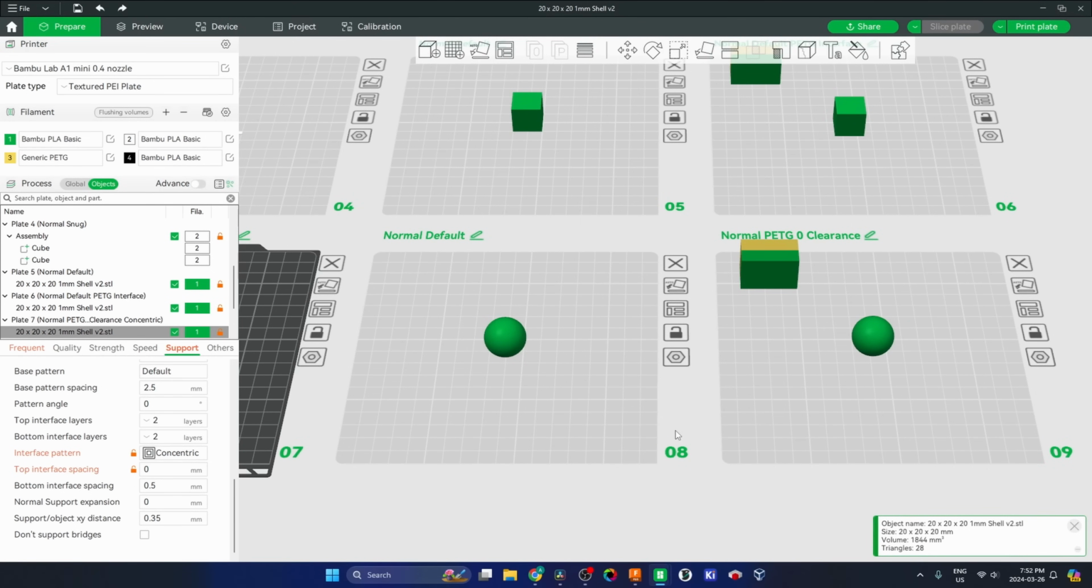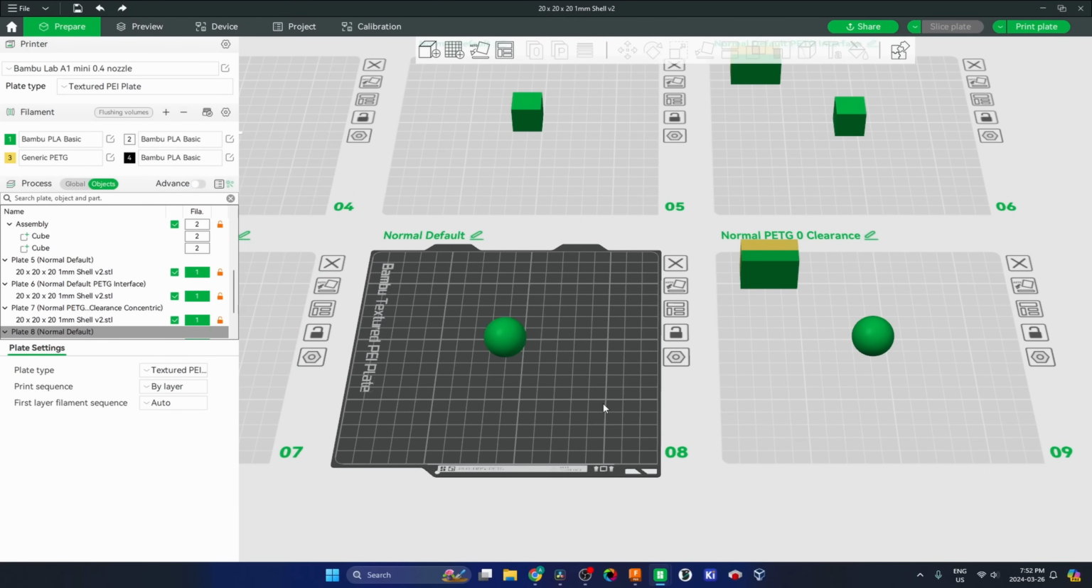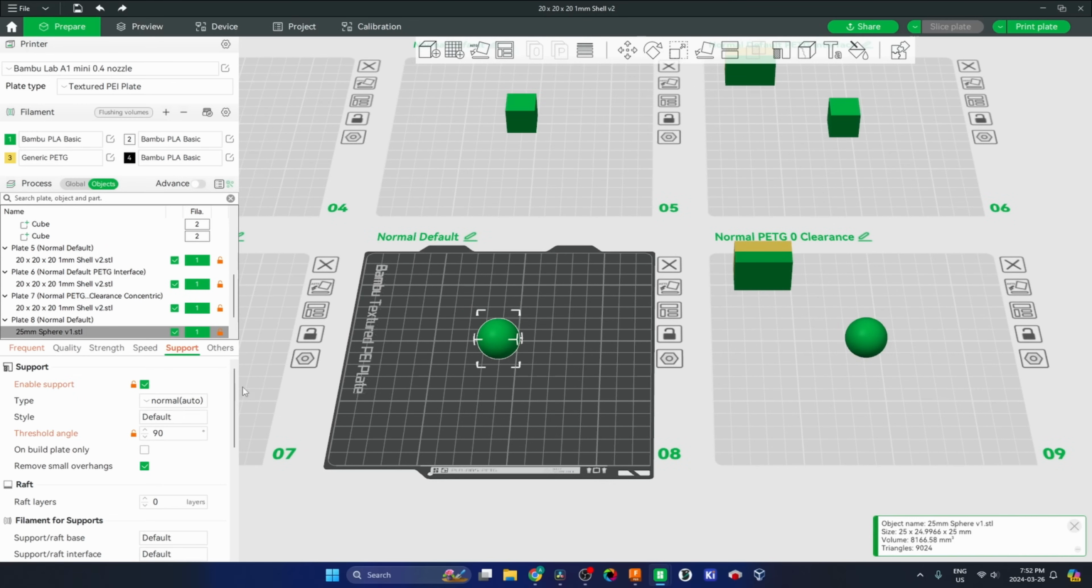And finally, I wanted to see if this would benefit us on a spherical part. The bottom of spheres is traditionally pretty hard to print on an FDM printer. It's just a very steep overhang and they don't come out looking very nice. Normal default is what it sounds like. It's normal and default. I have modified the threshold angle to 90, which means we're going to have a lot more support around the part.